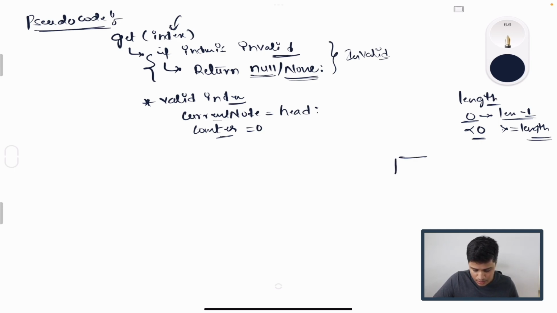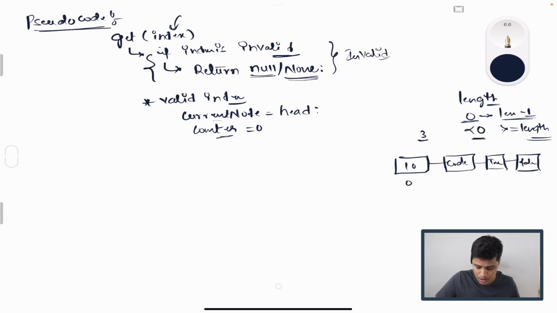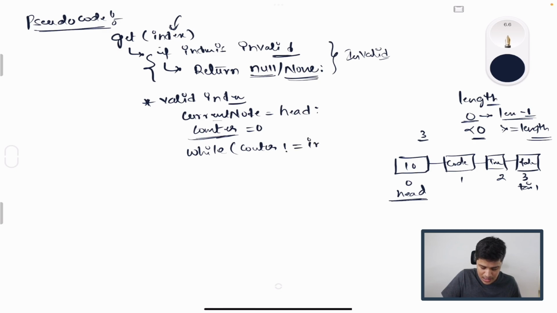Let's assume that I have a singly linked list containing, let's say, 4 values. Let's say 10, code, true and false. The index that the user has given is 3. Let's assume 0, 1, 2, 3. This is the head node, this is the tail node. Since I am starting at the head node, right, the counter I am initializing with 0. Now what I will do is, I will simply run a loop while this counter is not equal to the index that the user has given.